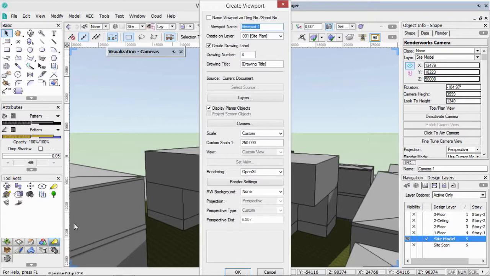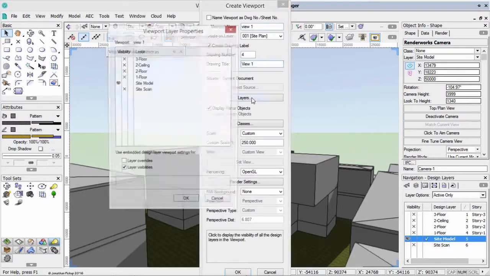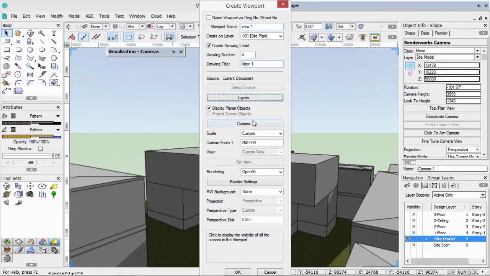So this is our view number 1. It's going on the same plan as the other information. View 1. What layers do we want to see? Just the site model. We're going to see all the classes. We're going to have some form of custom. This might be too big, so let's make that a little bit different. And I'm going to show you a technique where you can just scale the viewport.